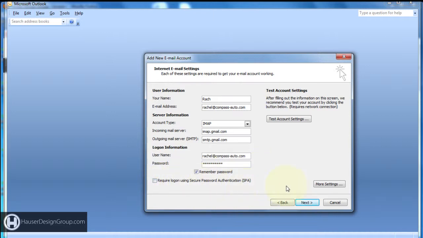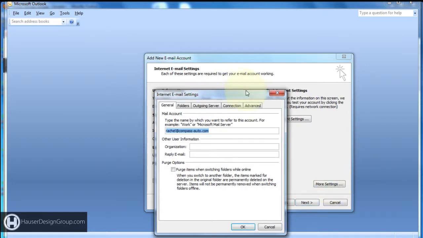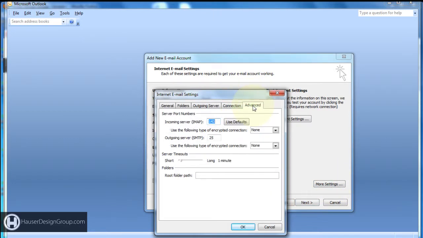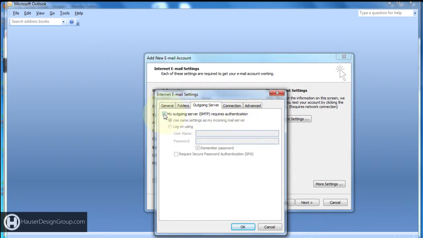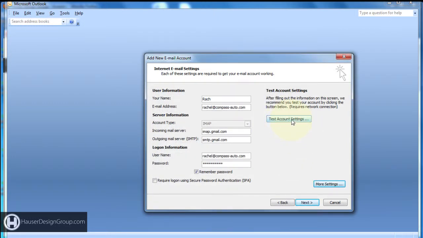Let's go ahead and leave that unchecked for now and click more settings. I know for certain that we want to go to advanced, and we want to make sure that our incoming server is set to 993, and we want to use SSL for that, and our outgoing server is going to be 587, and we're going to use TLS for that. And then usually I go to the outgoing server tab and just say yes, it requires authentication. Use the same settings as my incoming server.